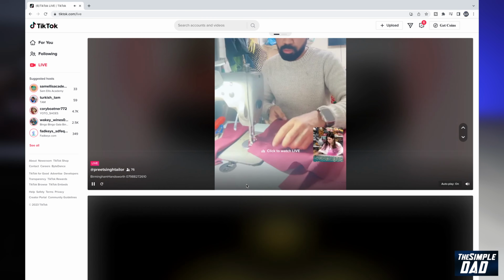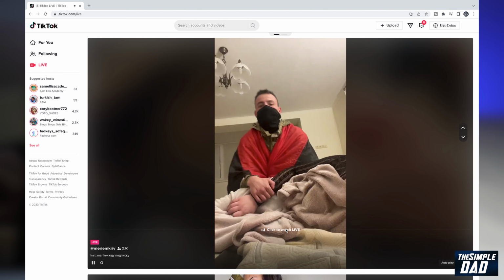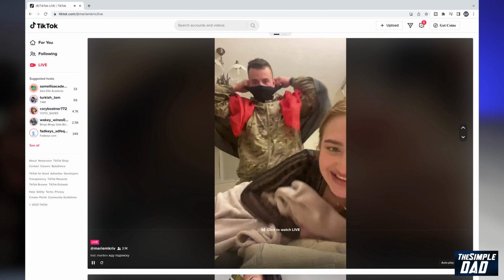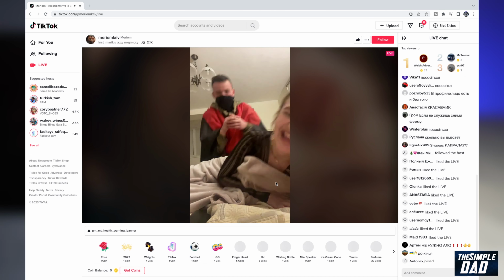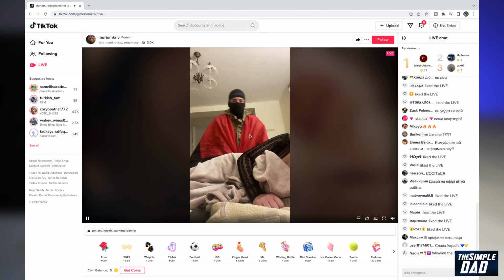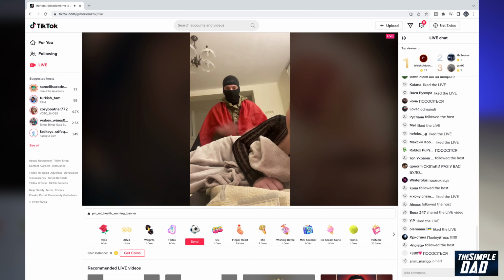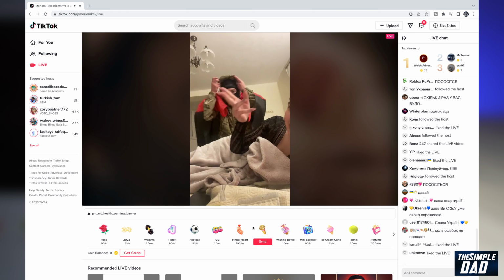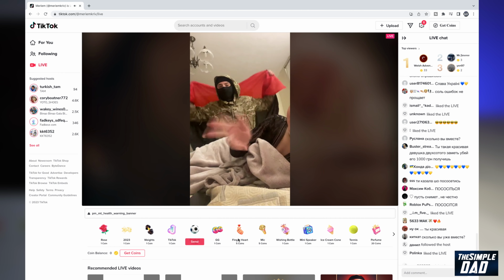Now you'll notice there is no chat right now. So in order to see the chat as well, you want to go ahead and click on the live. And once you do that, on the right hand side, you'll see all your chat going on. And now you can watch live, and on the right hand side, you'll see all the chat. Down below, you have all the gifts which you can gift to the TikTok user. And that is how to watch live TikTok videos on the TikTok website.